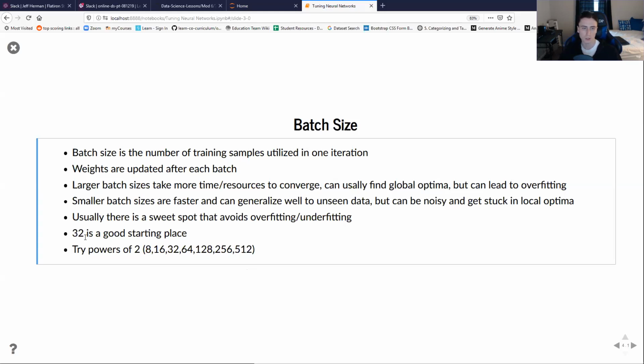So you can start with 32, go up or down from there. You probably don't want to go over 512, depending on your computer. If you're running it on your CPU or GPU, you probably can't go above 512. So it kind of just depends.